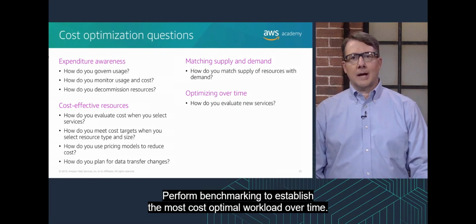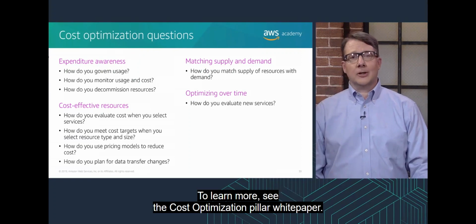You should identify your true application needs and use empirical data to inform your architectural design decisions. Perform benchmarking to establish the most cost-optimal workload over time. To learn more, see the Cost Optimization Pillar white paper.